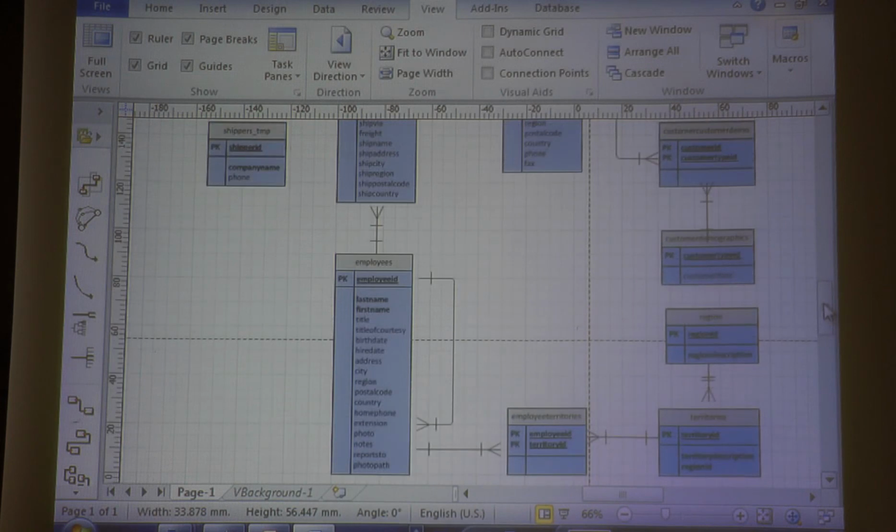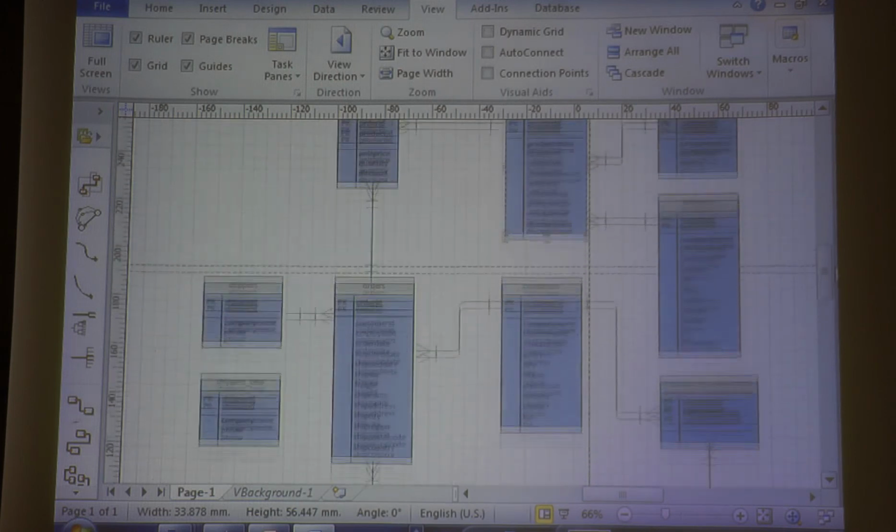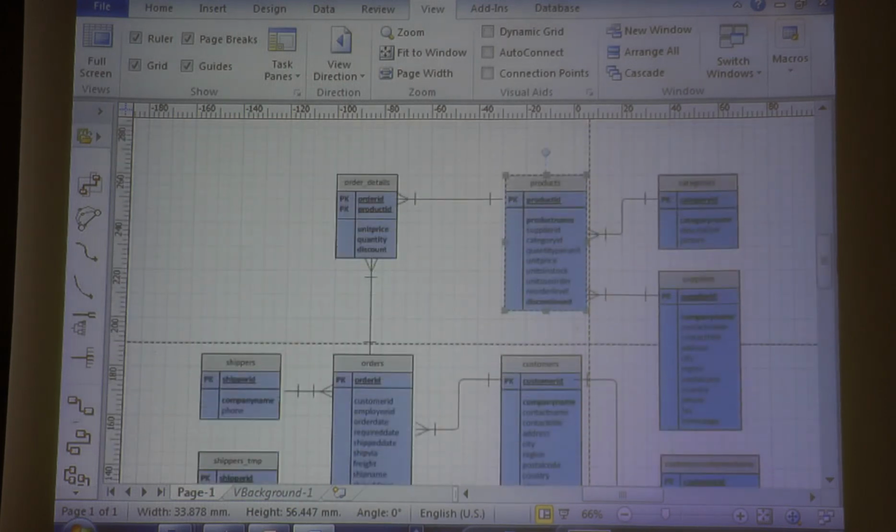So it's wonderful because we can create a lot of select joins with this data model. We can even create views and so on.